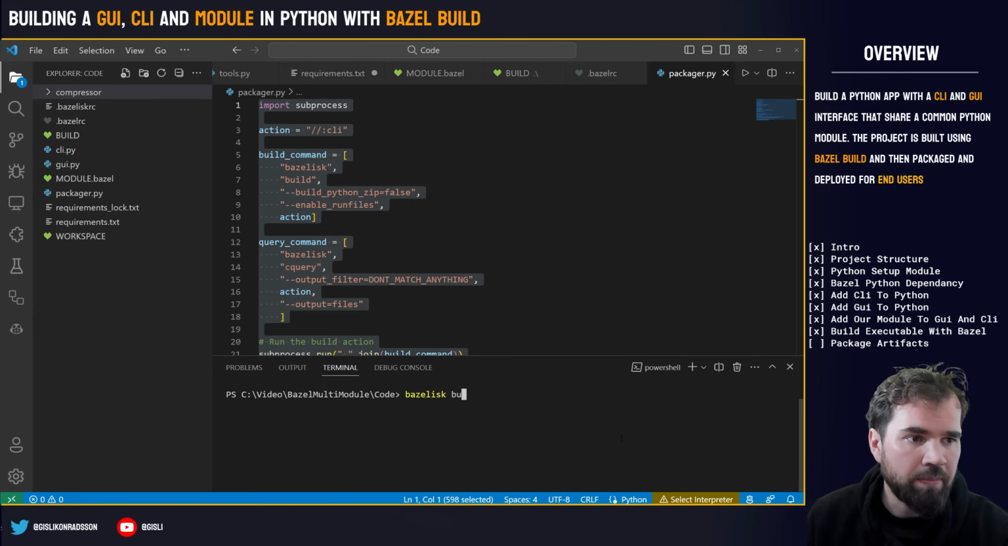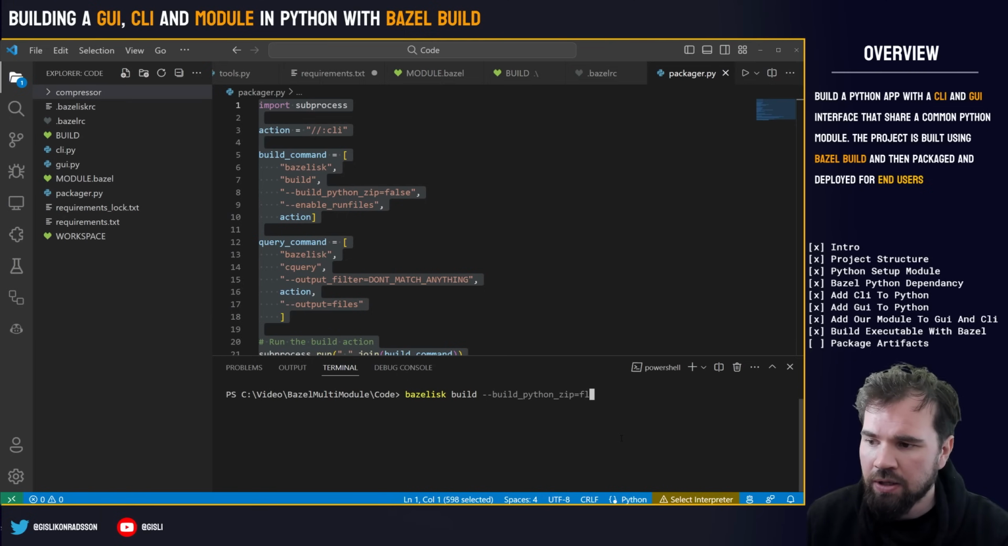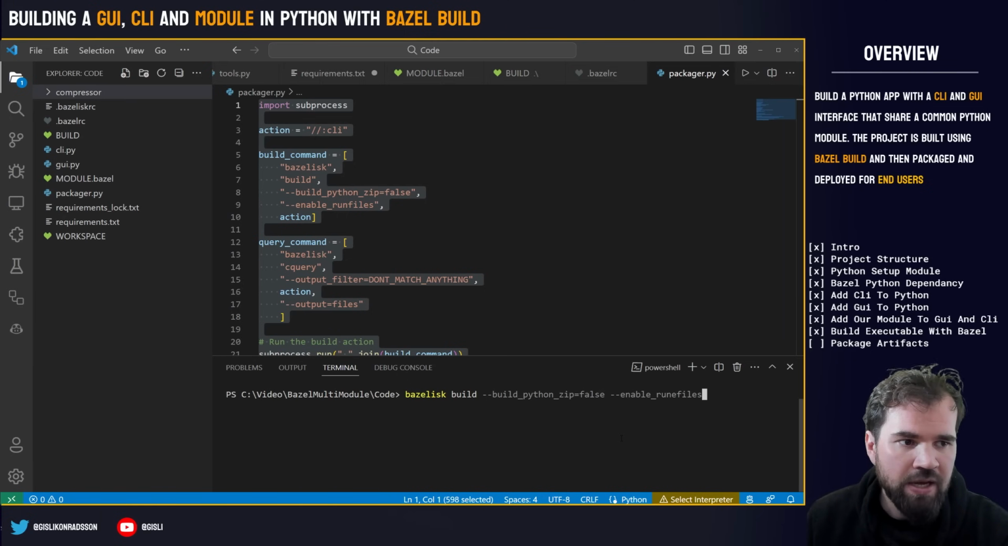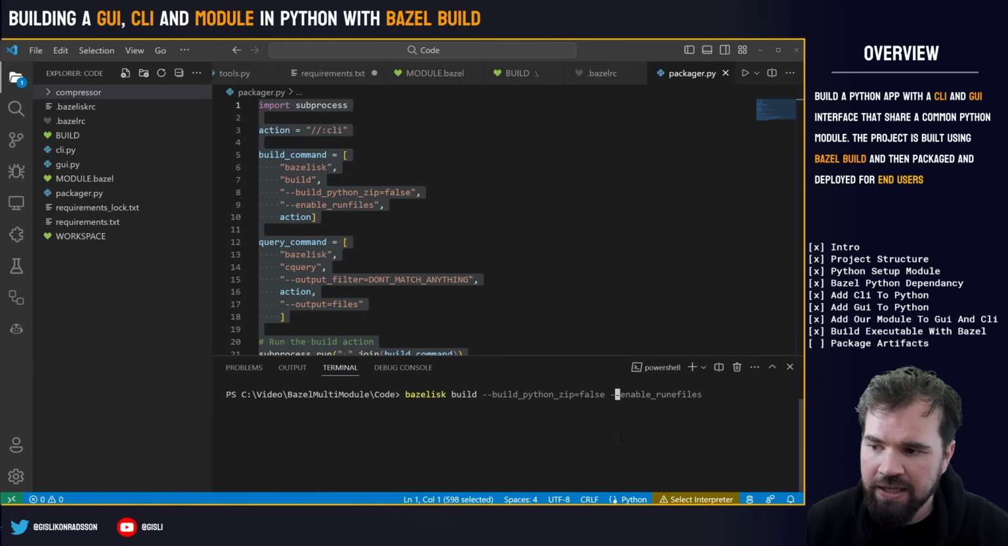basilisk build, I can give it the flag build Python zip equals false, and enable run files. Build Python zip false means that it's not going to zip the output files like it's been doing, and enable run files means that it's going to copy the run files, or the files that are needed, to the output directory. So let's do CLI.